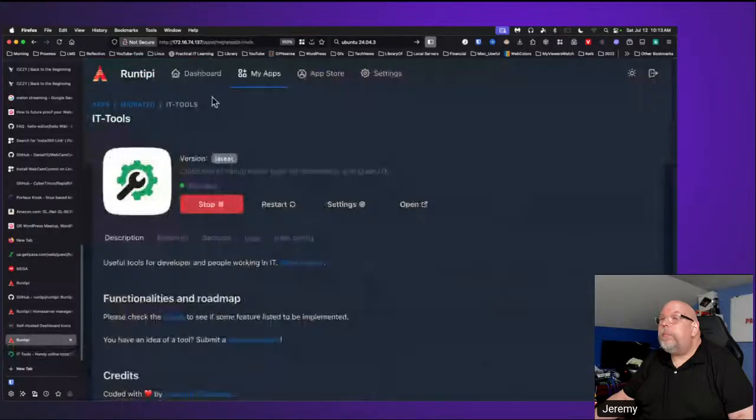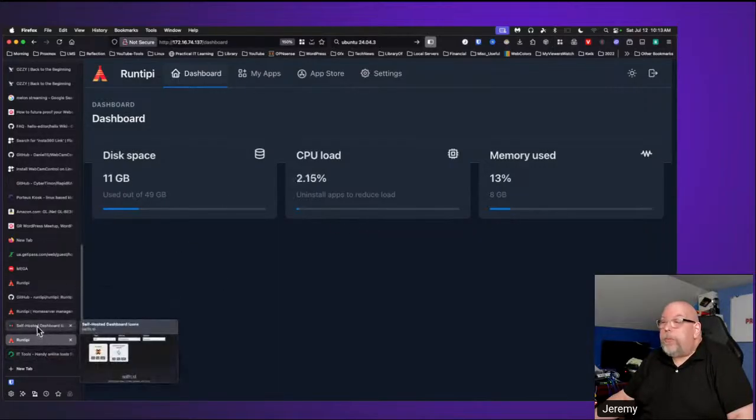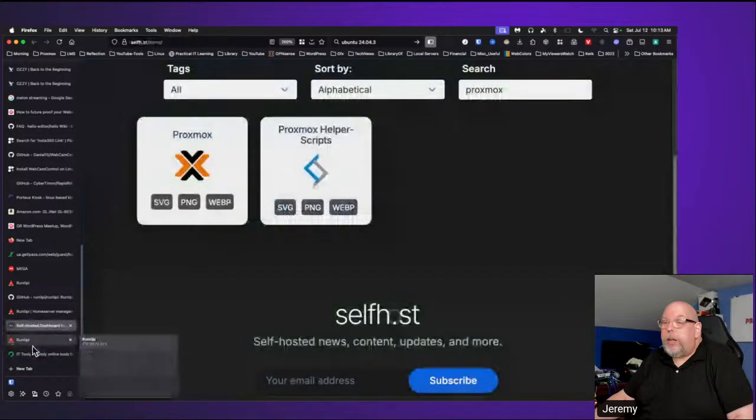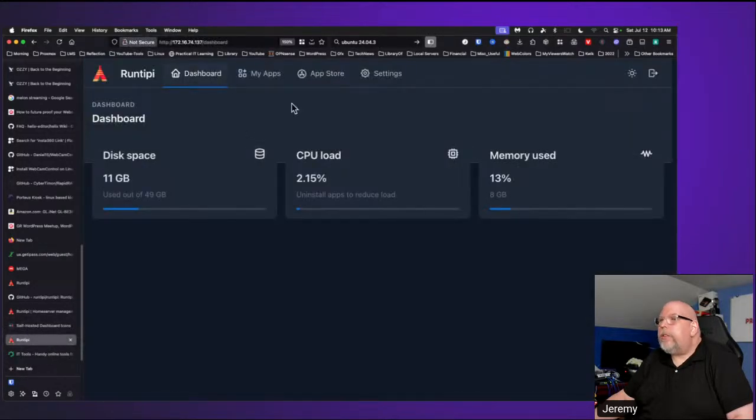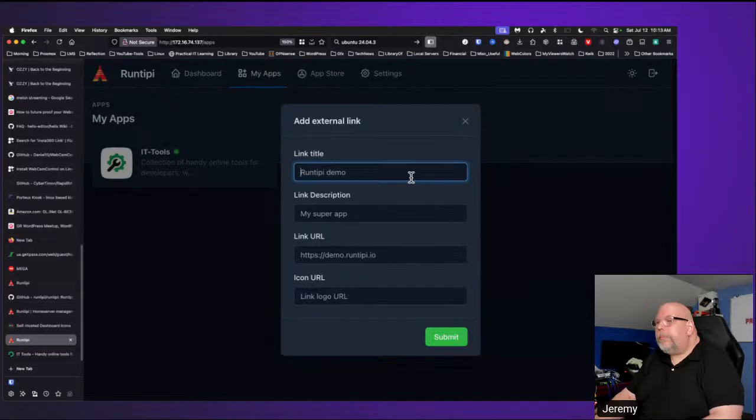So that's cool. If we go back to dashboard, under load it looks like we're at under 4% of CPU used, and we're still not using much memory or disk space. So at this point, it's just down to adding whatever else you want to add.